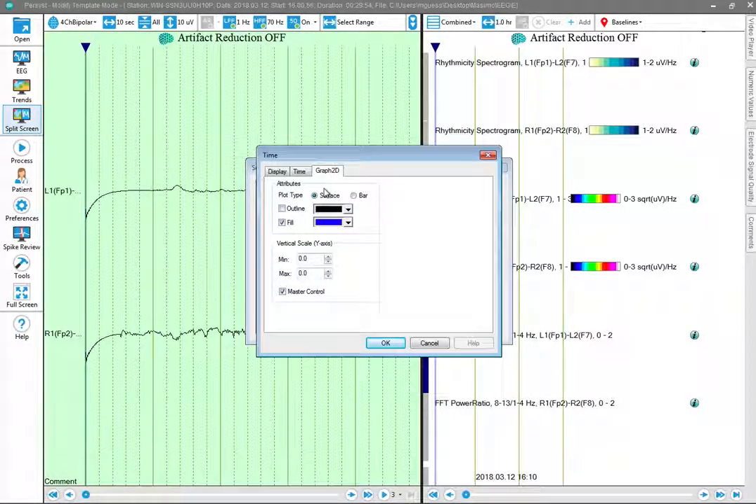Now for the graph, I'm going to select an outline instead of a fill. So this will be a line trend, and I'm going to make it blue for left. And I'm going to set the min and max to traditional values for alpha delta ratios. I'm going to set 0 to 2. It's a pretty typical scaling. I'm going to leave the master control on.